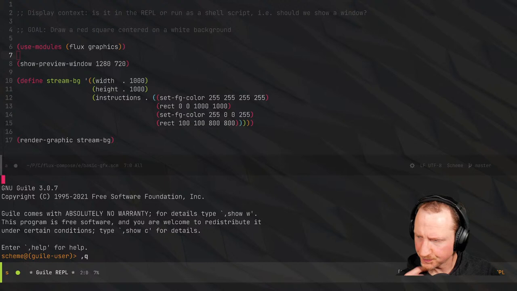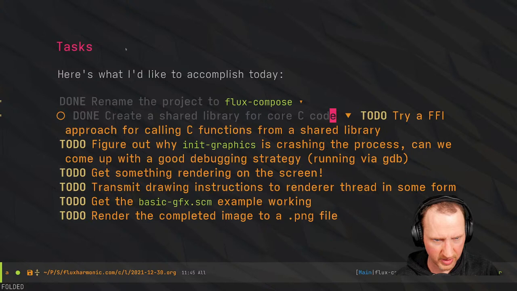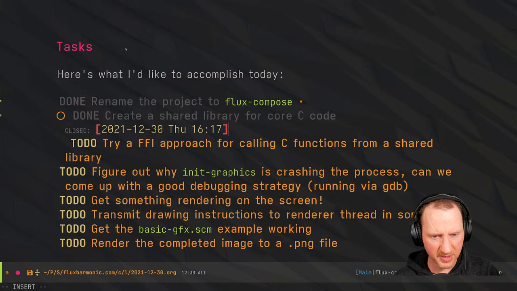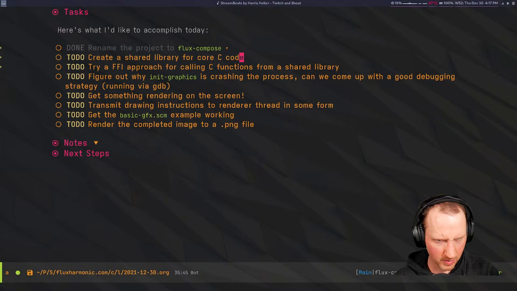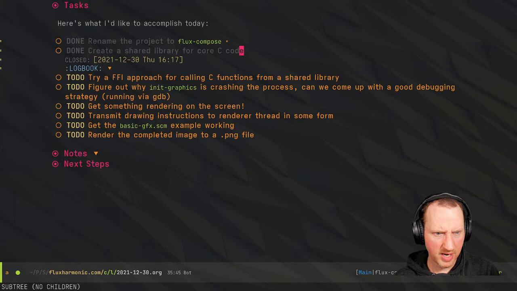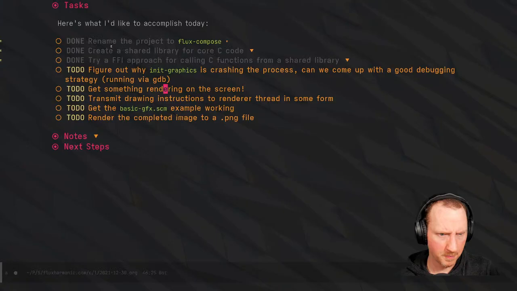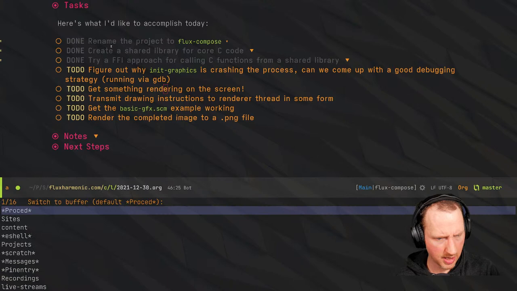Okay, so next step, let me actually go mark that off the list. So we've created a shared library for core C code, which is cool. I don't know why. I think it's because I'm using this inside of the, let's do this actually. Yeah, I think the presentation mode is what's causing the problem here. Kill panel. All right. Try an FFI approach for calling C functions. That definitely works. And this is no longer crashing the process, which is great. So we may not need to actually use GDB this time, but I'll leave this here for now. So now really we just need to get something drawing on the screen. So let's go back to lib.c.